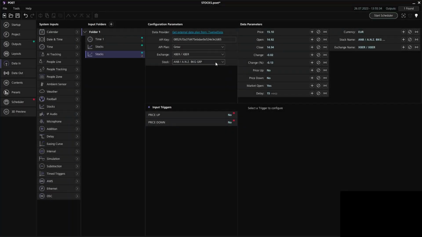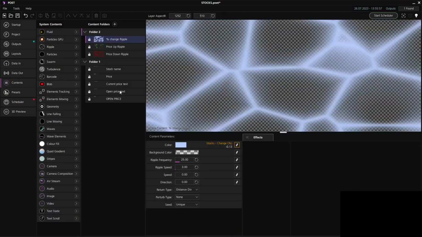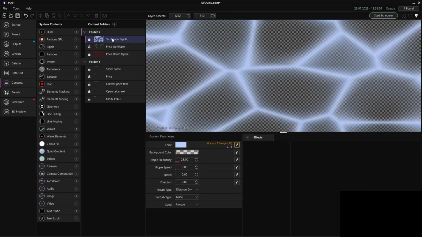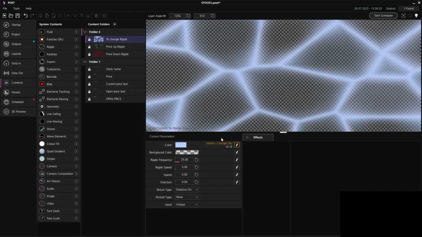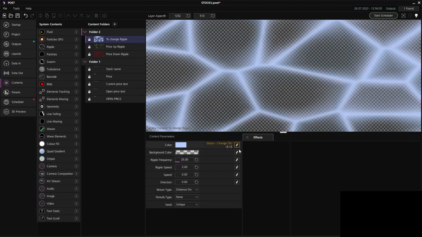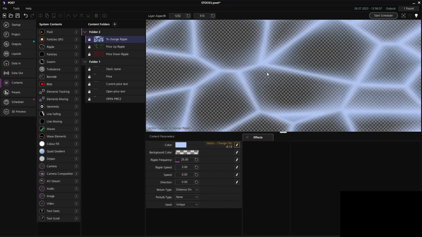All right, let's do some contents with the data parameters. And I've also created two triggers. One trigger for when the price goes up and another trigger for when the price goes down. Triggers will determine the behavior of our contents. Let's go to contents. I've set up this relaxed ripple and I've linked the stock's change percentage to its color from light blue to green. So if there's any change here, it'll be visible.